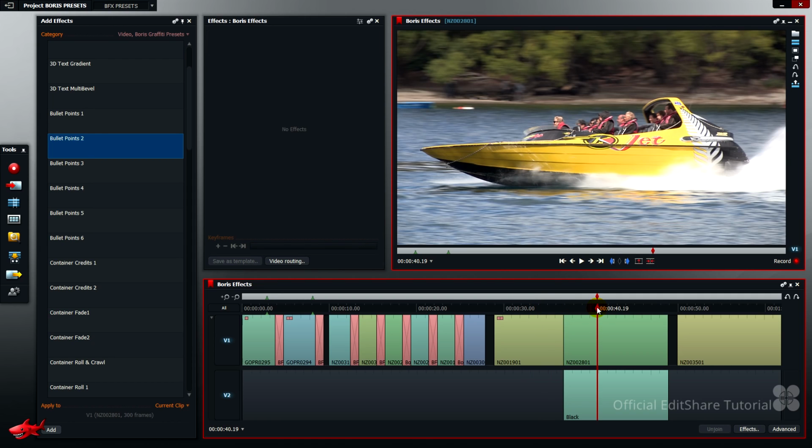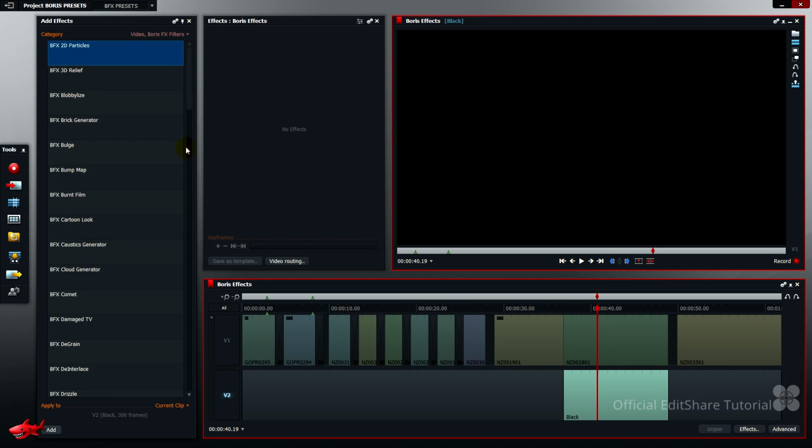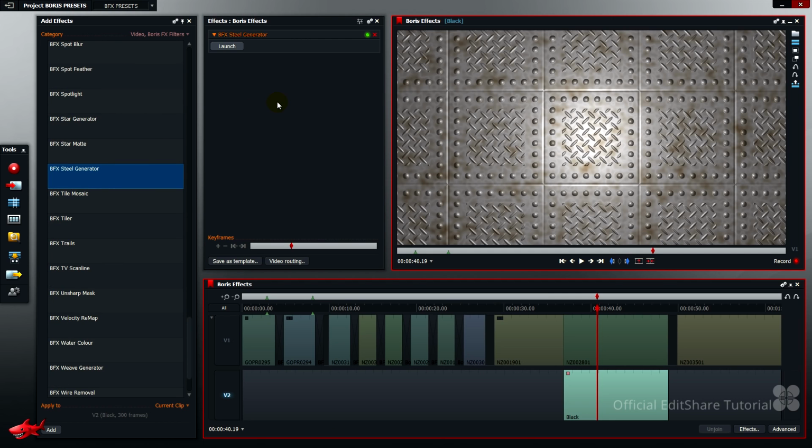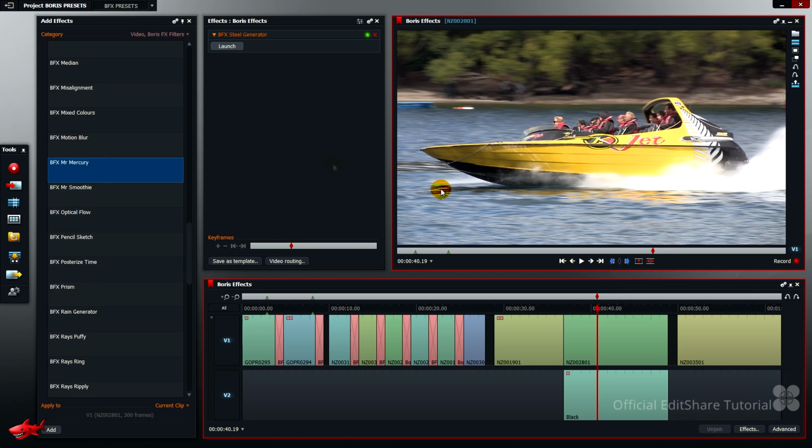This next shot here, we're going to have a look at how to work with alpha channels. If I turn off V1, I put a black slug down on here. What I'm going to do is make a metal surface using my metal generator in the filters section. Steel generator, throw that on. Get this nice kind of riveted steel. On top of that, I'm going to turn this boat shot into liquid mercury. I'm going to apply Mr. Mercury onto the boat shot.